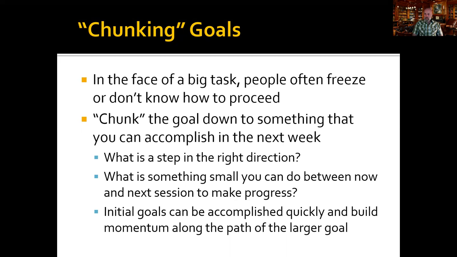So with a family, similarly, if there's a huge goal, like the family's going to listen better, okay, well, that's an ideal goal, but we need to break that down into specific, measurable, time-bound actions that can be done in a short period of time. So using the talking stick between now and the next session, practicing during dinner, and then reviewing with the counselor how that worked is a good way to chunk down the goal.